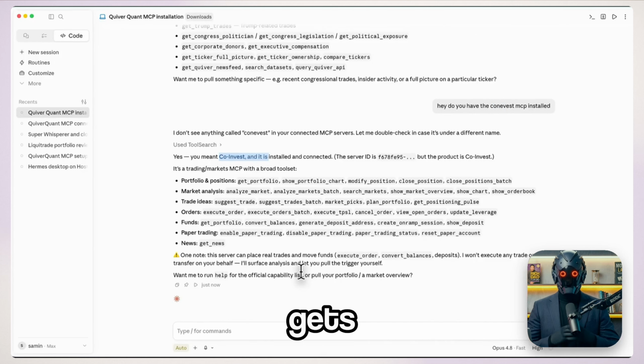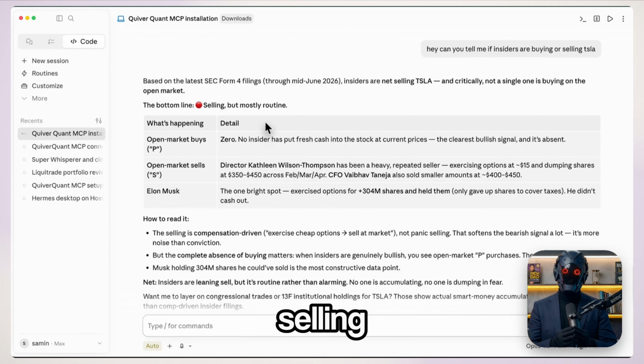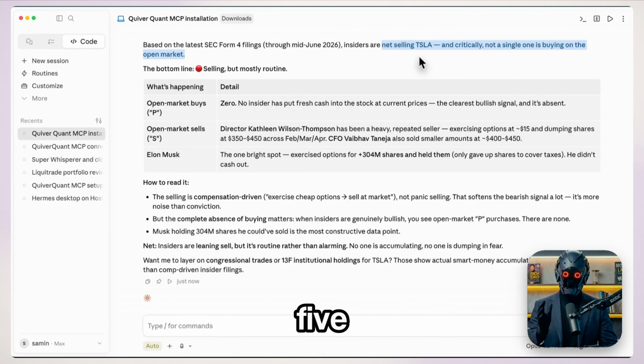Now here's where this gets useful. Ask Claude, "Can you tell me if insiders are buying or selling Tesla right now?" It pulls the actual filing data and gives you a direct answer in the chat instead of you opening 5 browser tabs and trying to cross-reference it yourself.